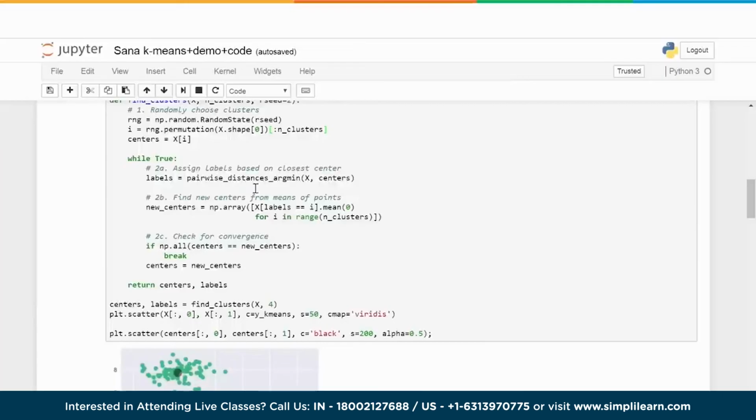And once that is done for all the data points, we calculate the new centroid by finding the mean position, the center position, right? So we calculate the new centroid. And then we check if the position of the new centroid is the same as the previous centroid. The positions we will compare. And if it is the same, that means the process has converged.